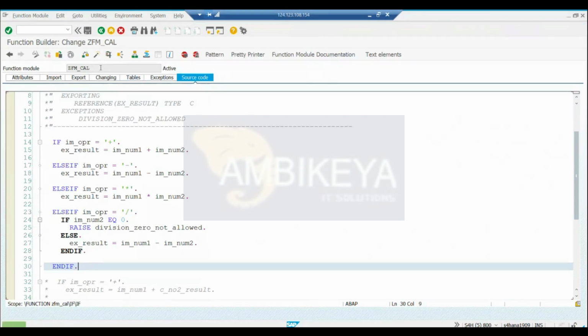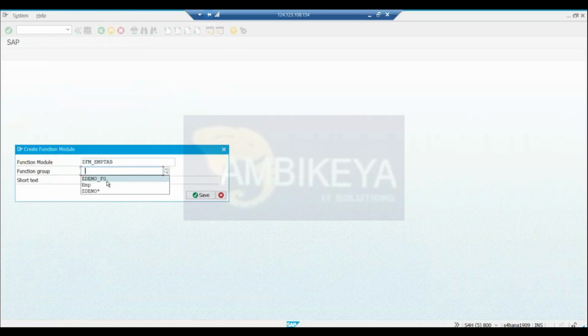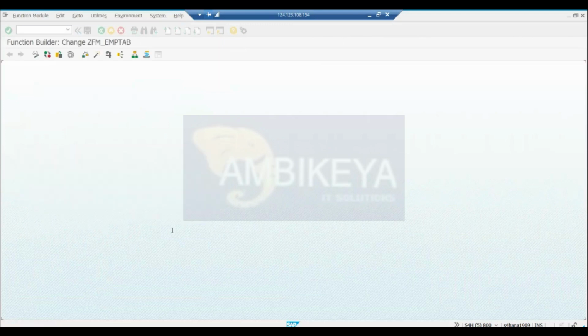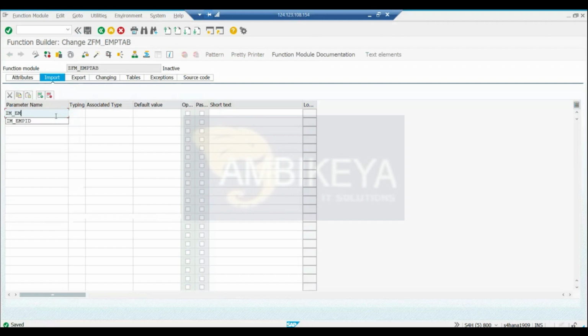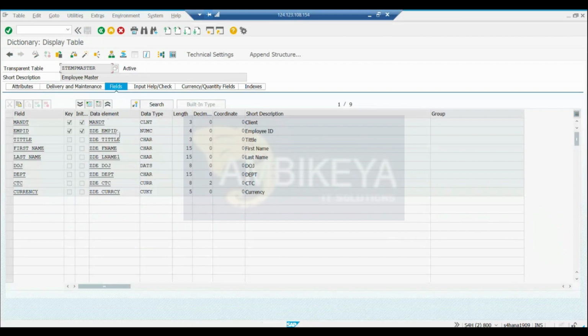Okay. Now, what's table related logic? Now I will create another FM, G employee tab, like this. Create it. Function group will be same, employee data. Save it. Now input will be employee ID. What is employee ID type? G employee ID, there is one. Yes, G employee ID. If you don't want, go and check in the table. This is our table, right? GT. This is our table.